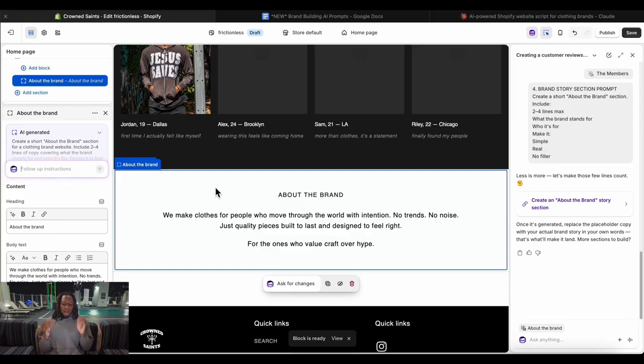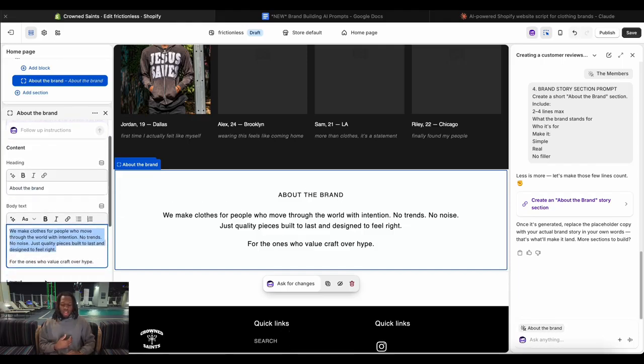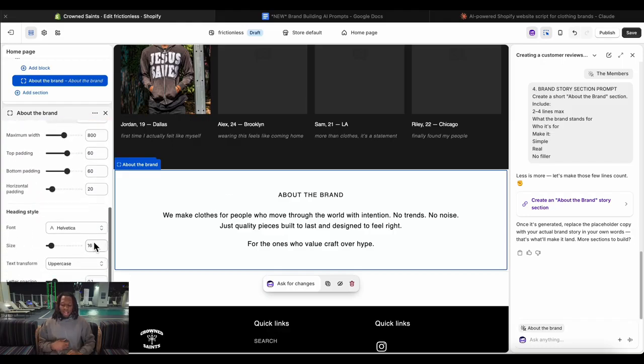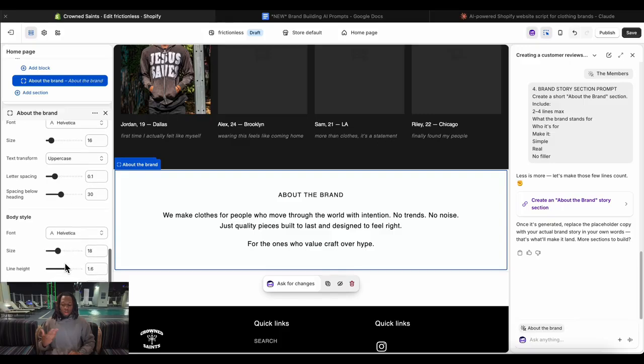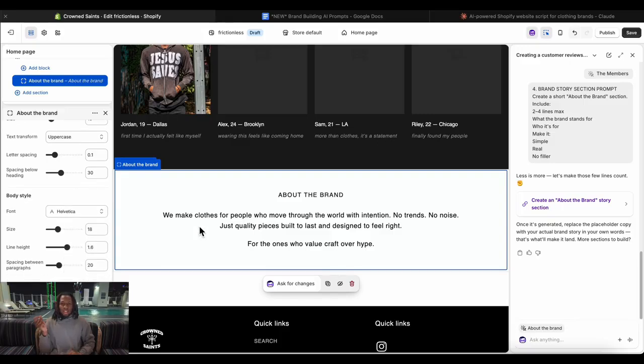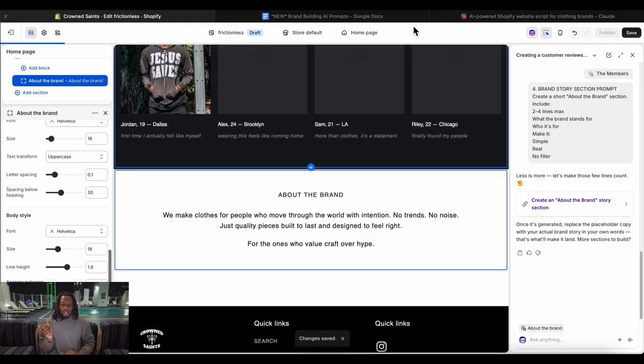But as you guys can see, they basically built this About Us section. It says about the brand. Obviously, I can tweak this text right here and also tweak this text to make it more like my brand identity. I can change fonts, sizes, text transform, different stuff like that, bro. This section is killer because, like I said, it helps you furthermore establish that brand identity.